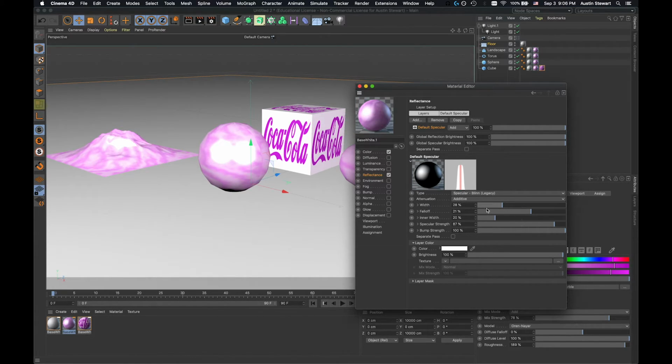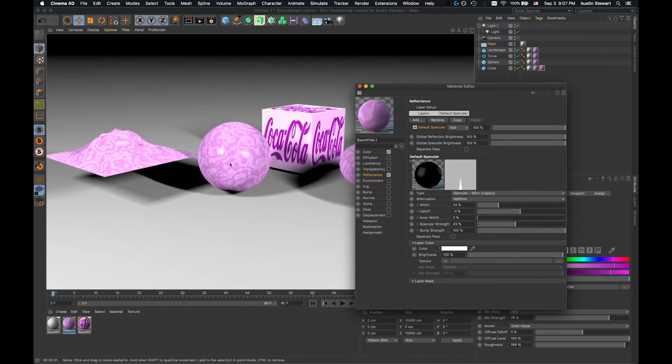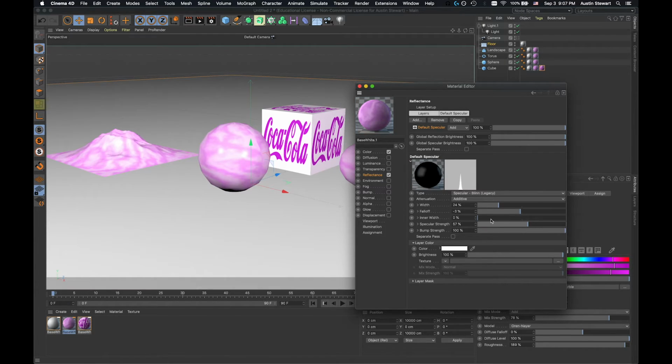So this is what allows you to make, say, a really glossy marble stone or something like that. Or if I make the width a little bigger and I make my specular strength lower, and I get rid of all this, should probably still have some falloff, but I get rid of my inner width, then I have something that appears to have a duller finish. It's not as sharp and sparkly.